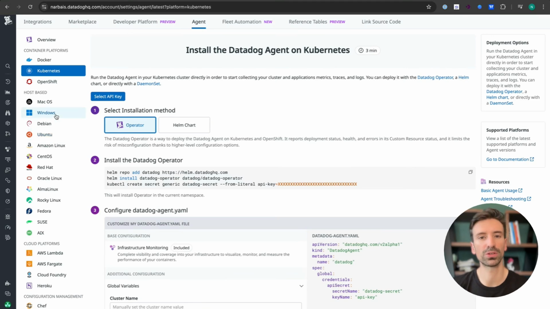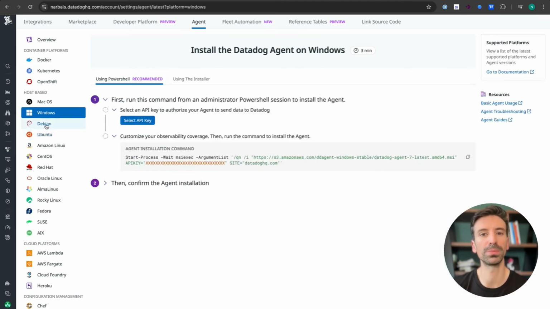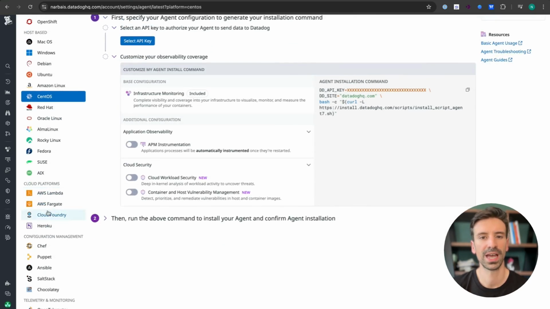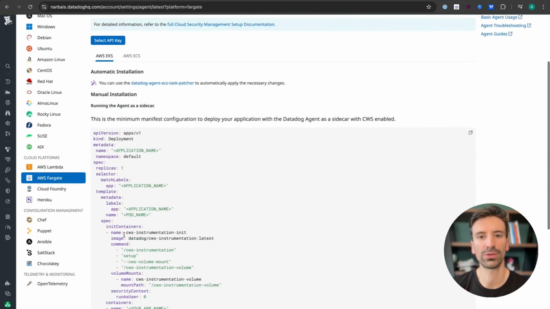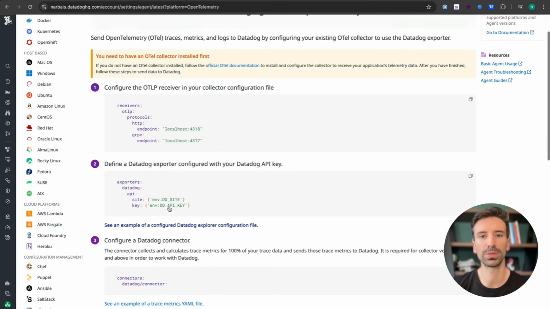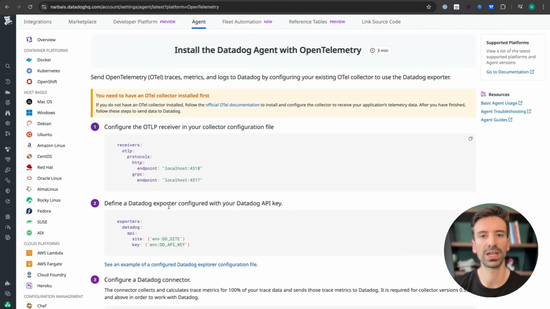Below, you can see the host-based technologies, where for most of them, such as Windows, Debian, Red Hat, we have a one-line installation that will automatically deploy the agent in a few minutes. For specific cloud platforms, another set of instructions is referenced there. Finally, if you're using configuration management tools such as Ansible, you also have a play to help you get started. Datadog also supports OpenTelemetry, which means that Datadog can collect all the information compatible with OpenTelemetry. As you can see, all the main platforms are covered.